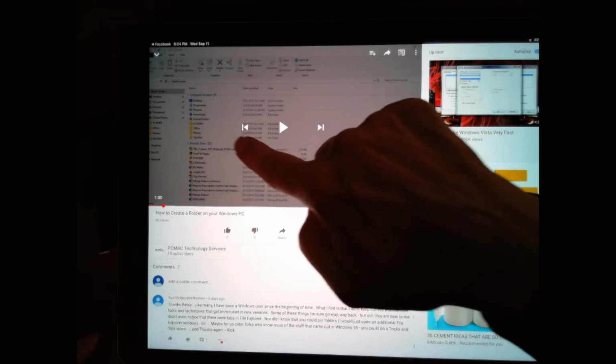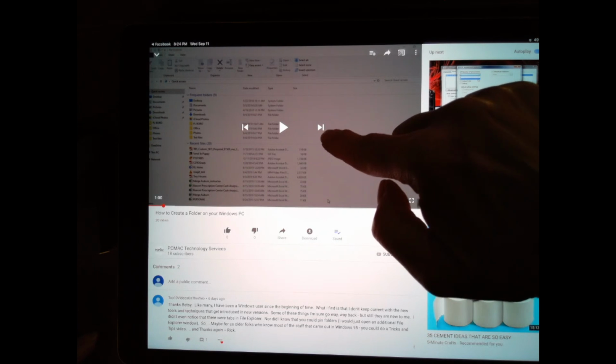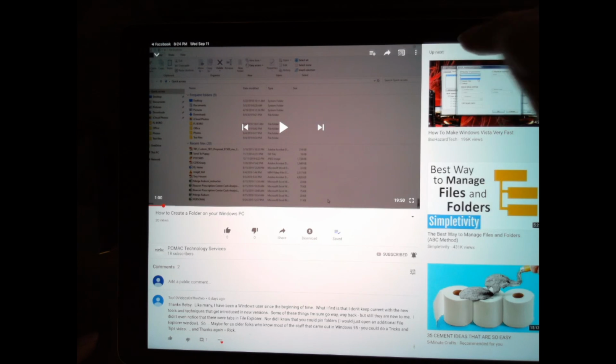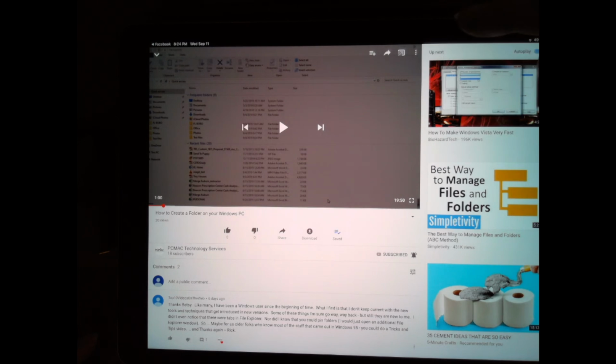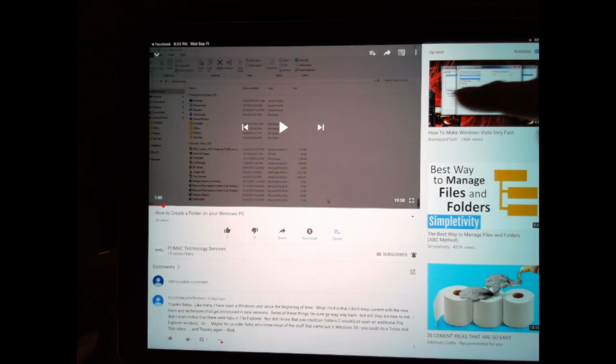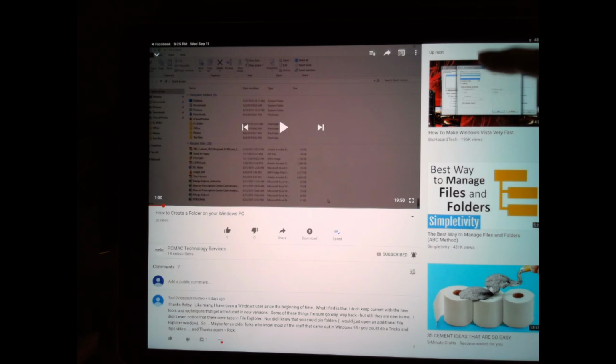These other arrows, those are for advancing to the next video in the playlist. If you don't have a playlist, then it uses this right sidebar. There are multiple videos that came up in the right sidebar. So look, if we keep going, we're going to look at 35 cement ideas that are so easy. That's what that video is about. Can't wait to get to that.